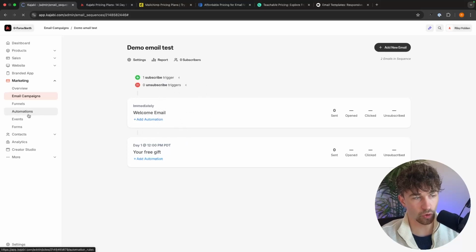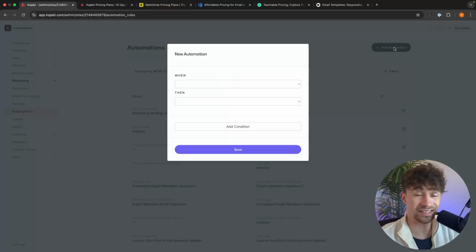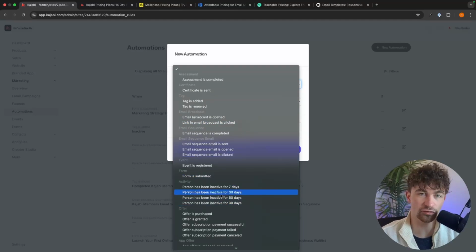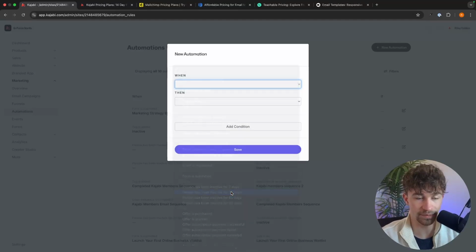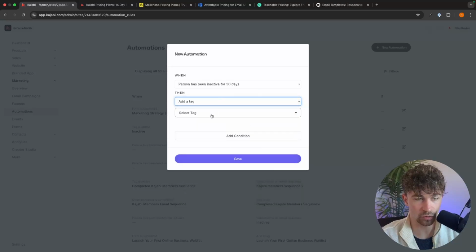Then we can go down to automations, and this is where we can really take things to the next level and start adding tags and things like this. So in the automation section, we can say when somebody has been inactive, let's create an inactive list. When they've been inactive for 30 days, then what we are going to do is add a tag right here.